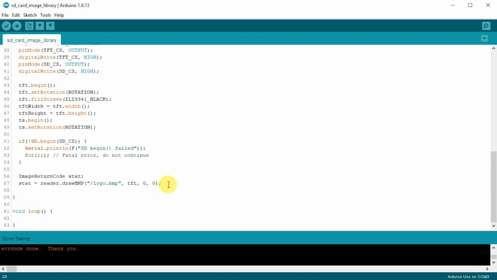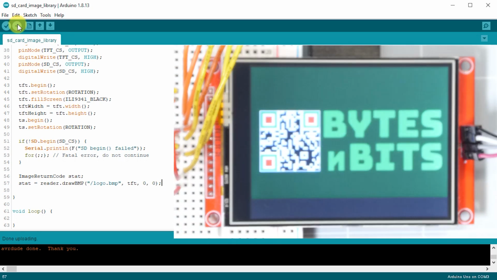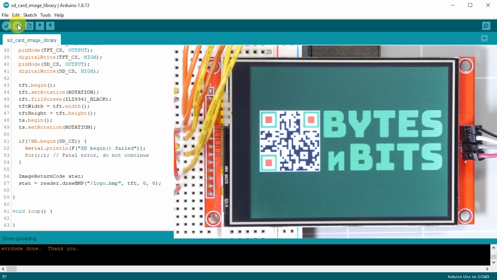So remember, the top left corner is 0, 0 on our on-screen coordinates. That is the coordinates where you want the top left corner of the image showing. So I'm putting it right in the top left corner because I have sized this particular bitmap file to be exactly the right dimensions to fill my LCD screen. And that is all we need to do. So let's start that uploading. And there we have our image displaying on the screen.